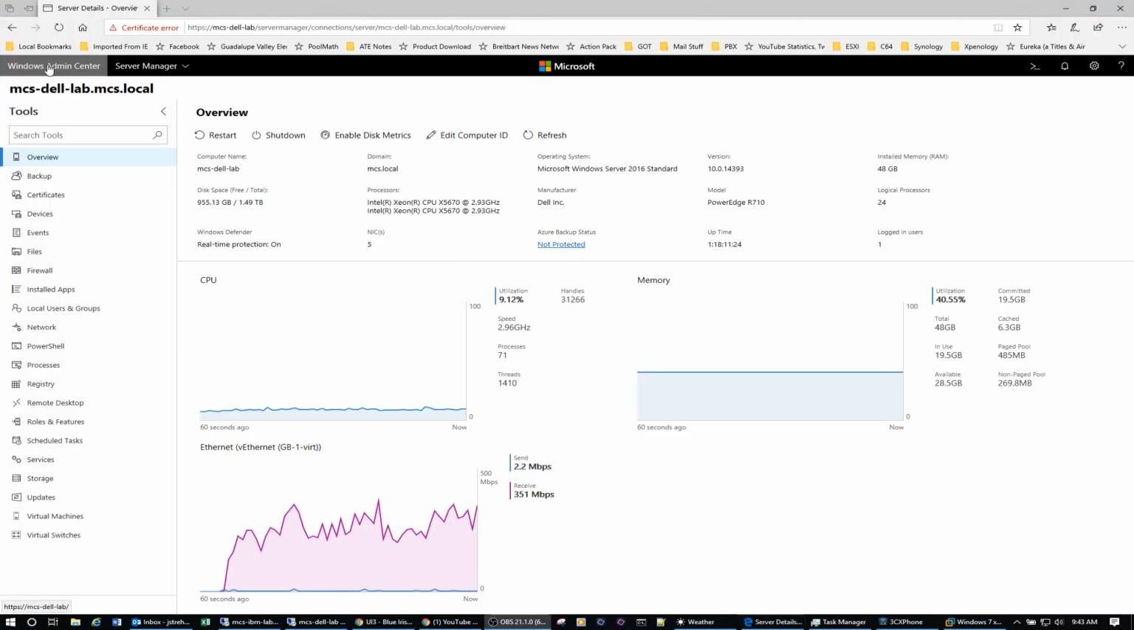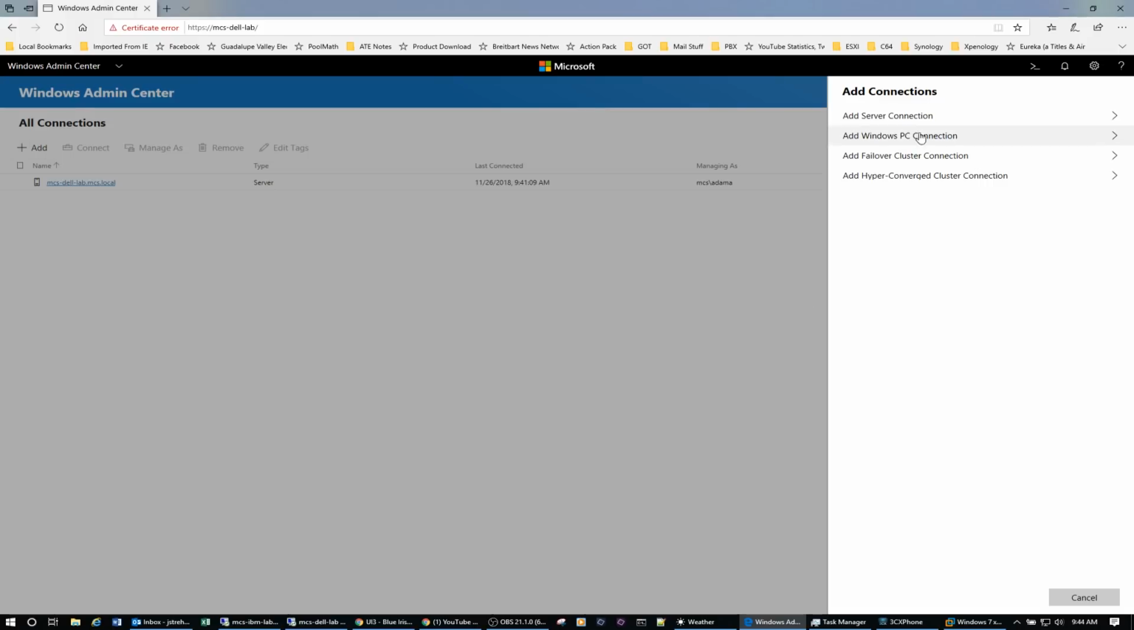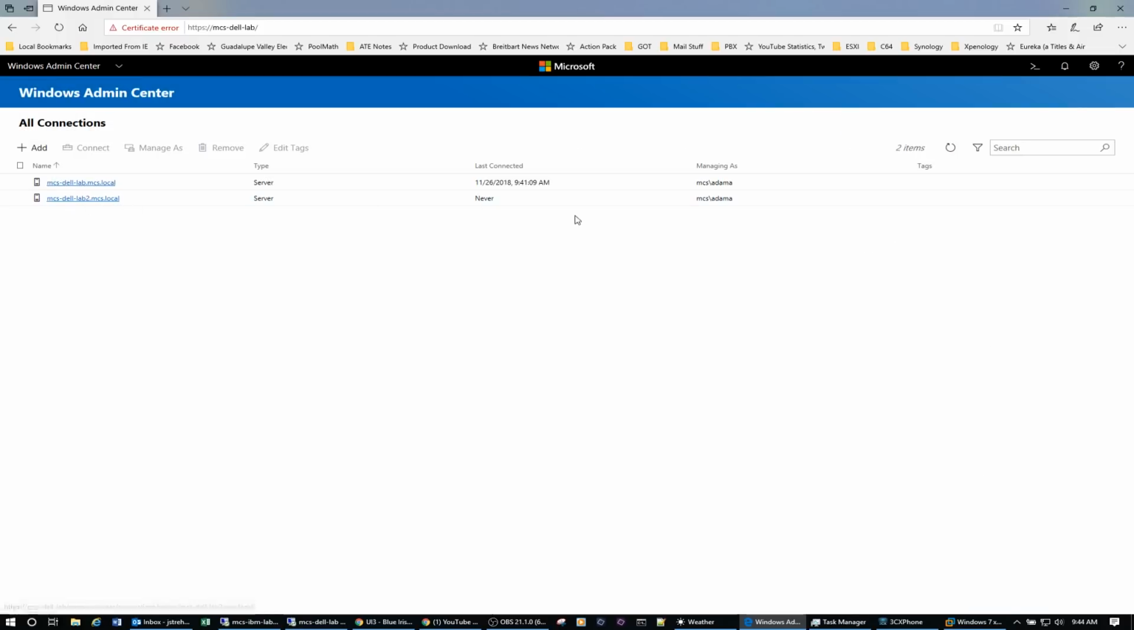Now I'm going to come back up here to the main menu, as I call it, and I'm going to go ahead and add the rest of my servers. So I'm going to click on add, and then I'm going to add a server connection, and all you have to do is type in the name. So we're going to go MCS-Dell-Lab2, and you'll see a little spinning circle here as it tries to find that machine. And it found it. I'm going to go ahead and submit, and that's all there is to it. It should add it right to your screen.